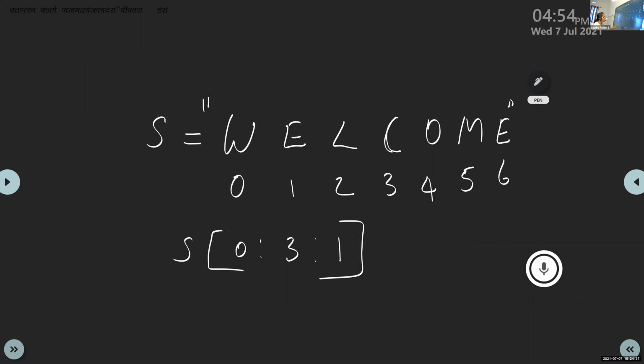Here 0 is the start value. So what is the first value, Kevin? 0 is the start value. We will take the corresponding character from this string. Is it clear, Kevin? Slicing means this is a string, and from this string we are taking some characters. Either we can take LC or COM, LCOM. Any set of characters we can take from this string. That is slicing. For that purpose, we are using these index values.